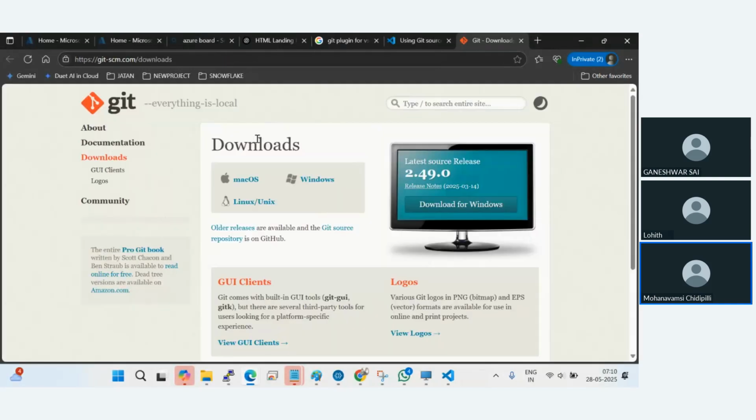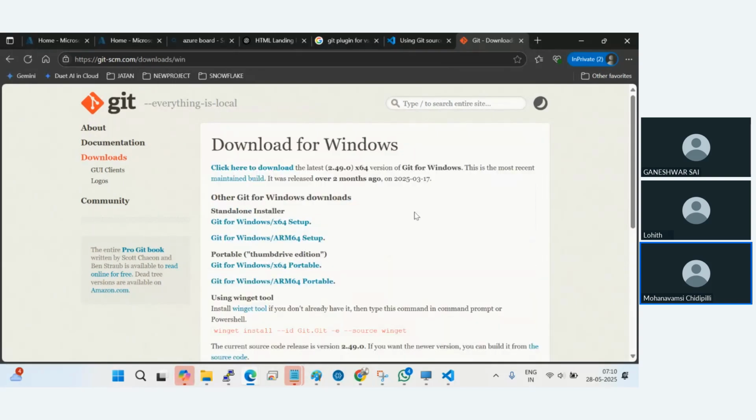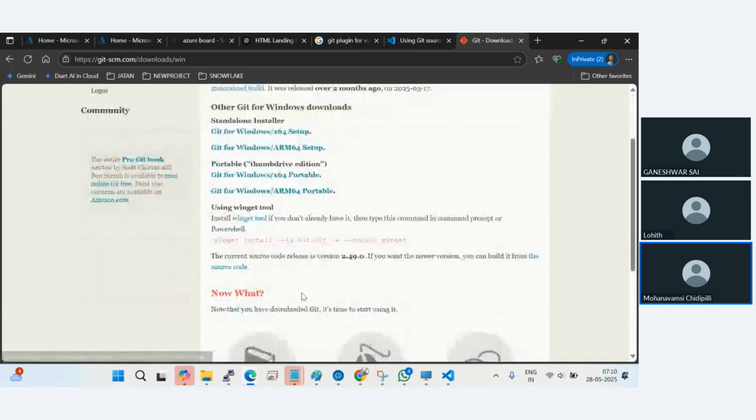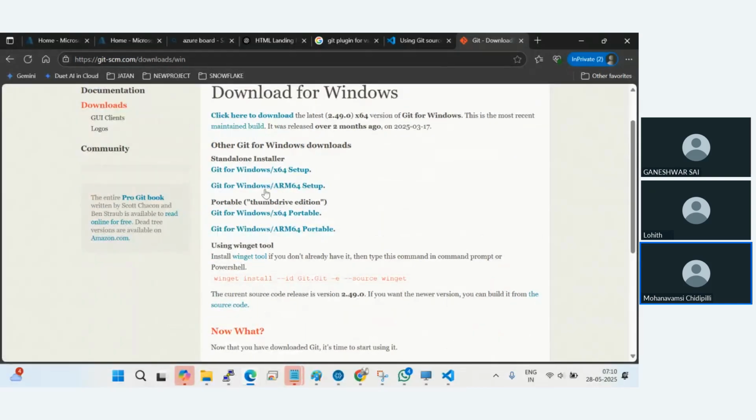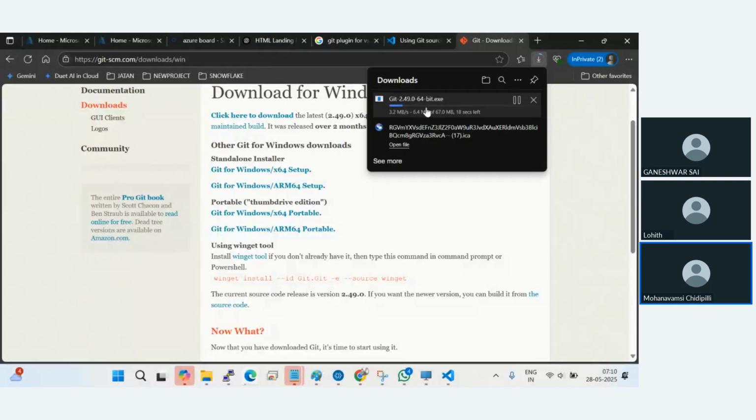Install Git for the first time. Okay, let me download it for Windows. I'm sure for IDEs it should be here. Okay, let me install it here. You try the same way once I'm done.